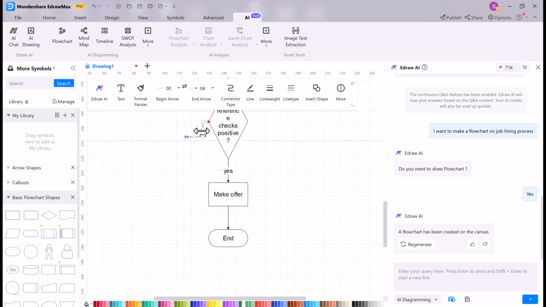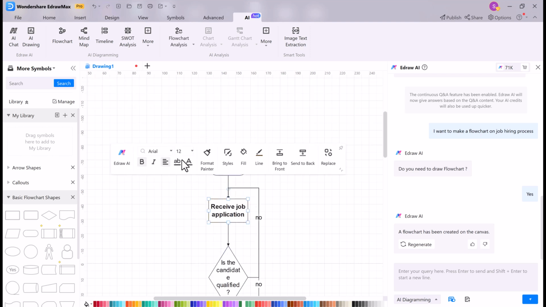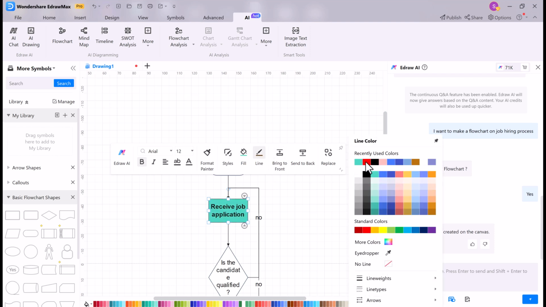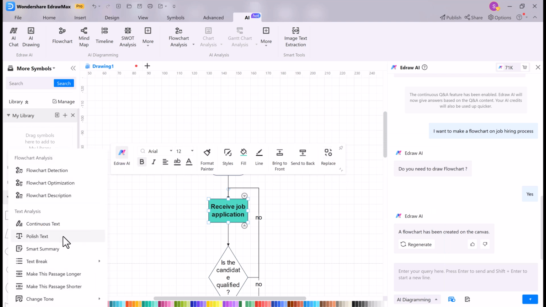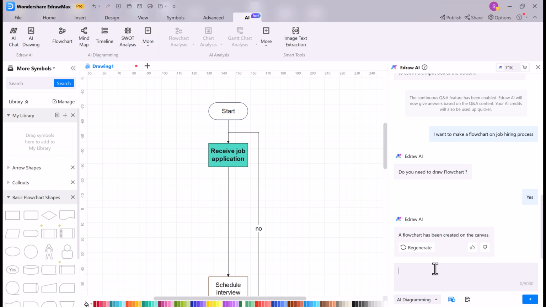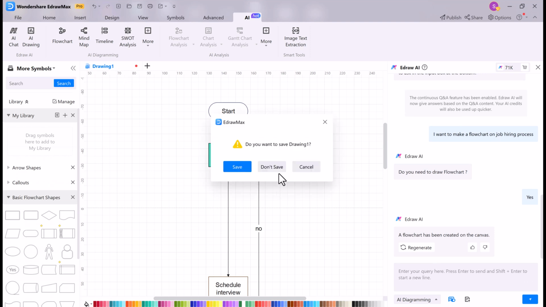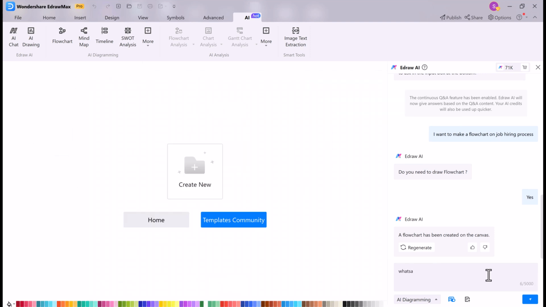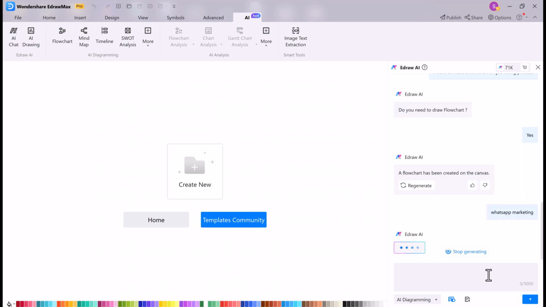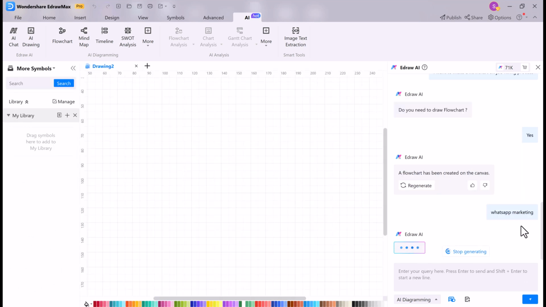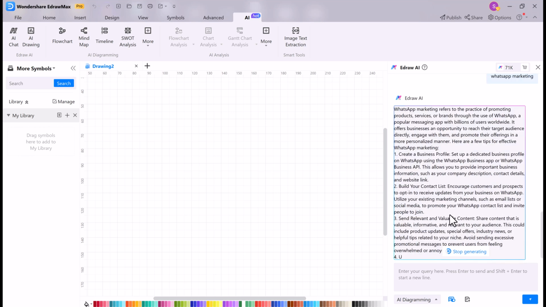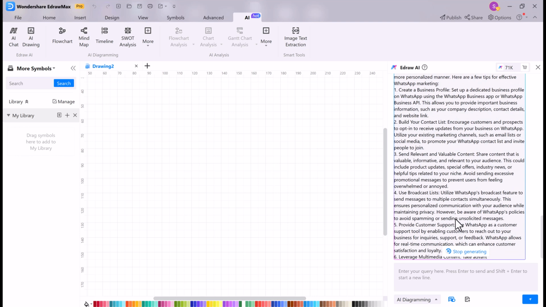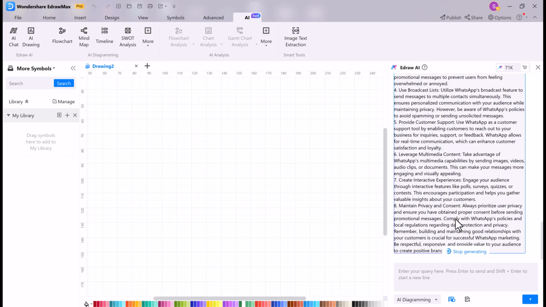From here you can change its font, size, colors, styles, and we have other options. And EdrawMax also has the ability to convert chat conversation into mind maps. For example, here I write WhatsApp marketing and it will generate a text about it. Then I can convert this chat to mind map.